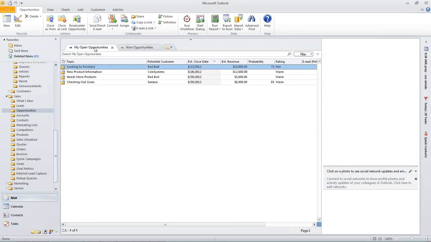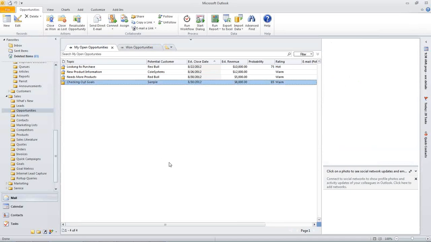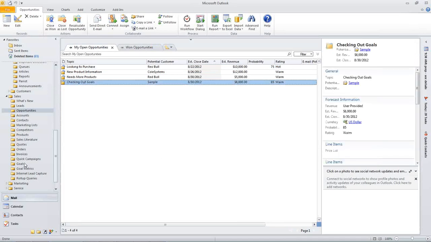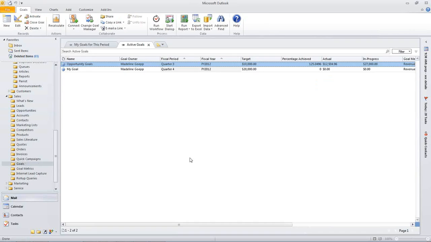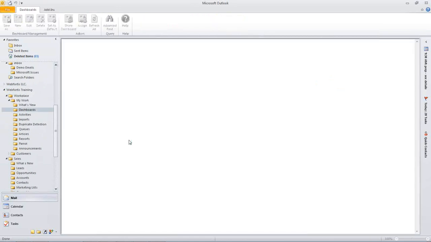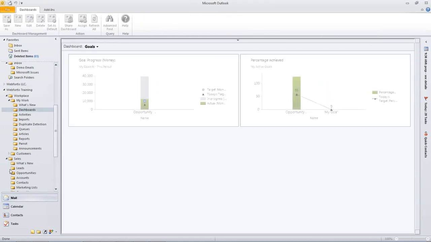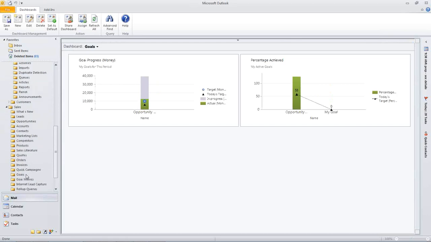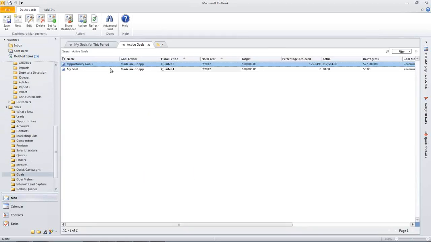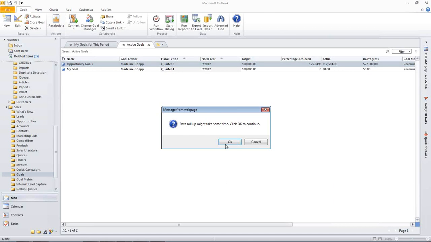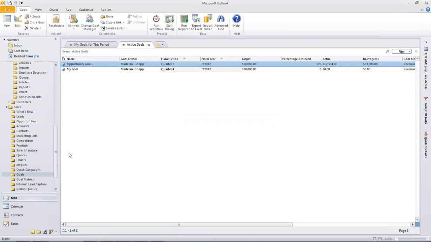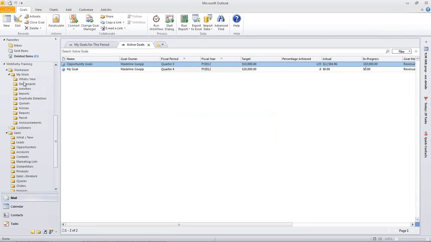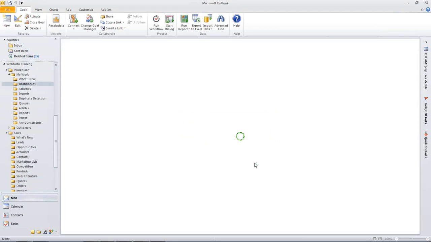So now if I go to my open opportunities, I have checking out goals. That's the one that I created. Now let me go back to goals, and I'll show you the in progress has gone up. Also, if we go into our dashboard, oh, one last thing, we have to recalculate. So let's go back to goals, and I'm going to recalculate. Okay, so it went up to 33. So now let's go back to our dashboard.